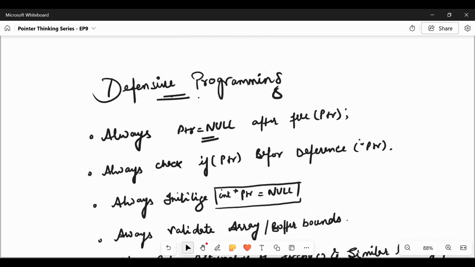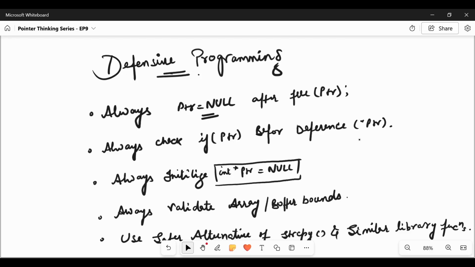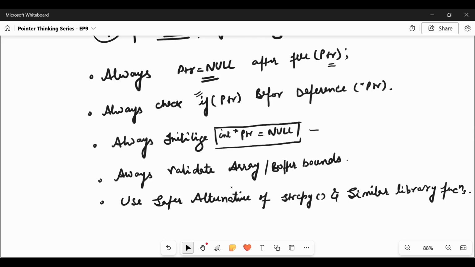Now, what is defensive programming? We should always mark the pointer as null after freeing it. Before dereferencing any pointer, just check if the pointer is valid or not. When we initialize any pointer, mark it as null immediately, so that we are not working on any wild pointer. When we are accessing an array or buffer, always check that the index is within valid bounds, and try to use the safer alternatives of string copy and other similar library functions when we are dealing with strings.